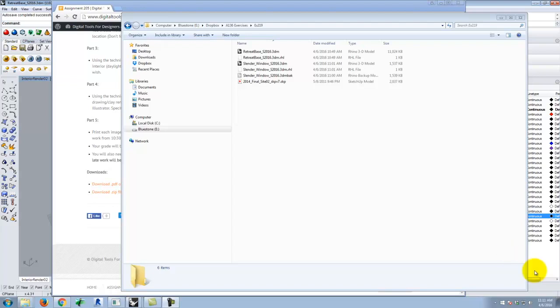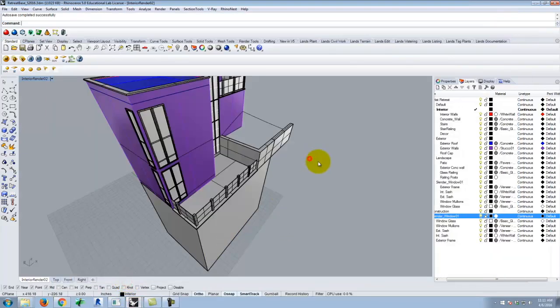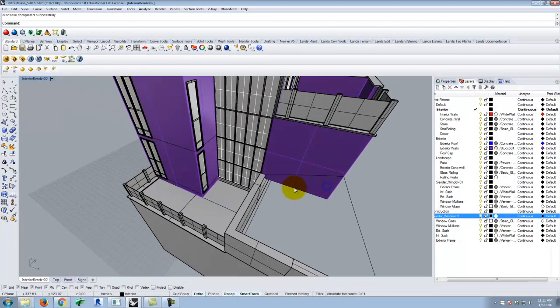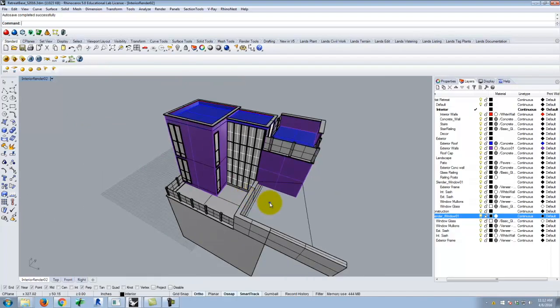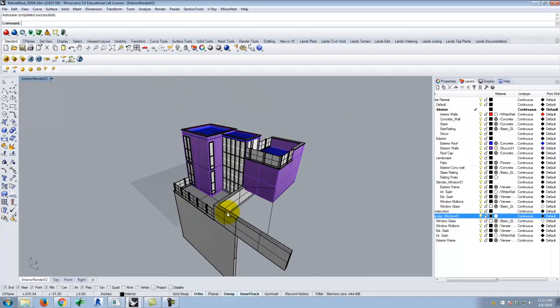So in terms of today, I want to talk through conceptually how you work through and organize your files. In my mind, the ideal way of setting this building up is to have one file that contains the model of your building. Okay, so I have open here what I call my retreat base, which is the model of the building. Now, obviously, I'm using the model that I've used before, so I have a lot more detail than you probably have at this point. But that's to be expected.